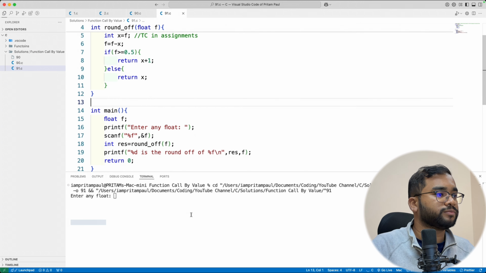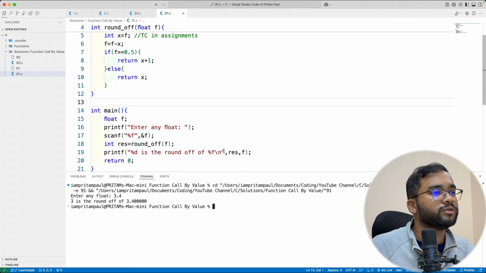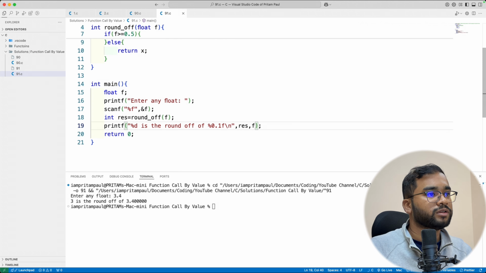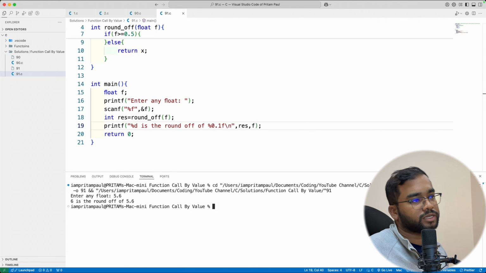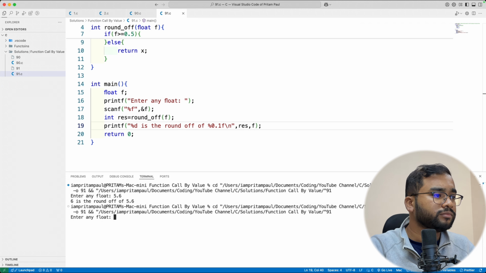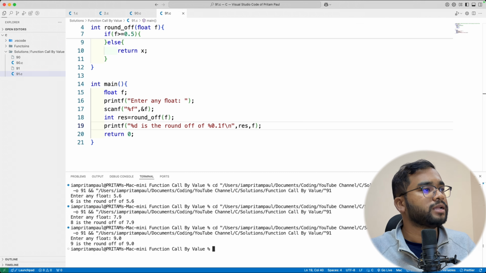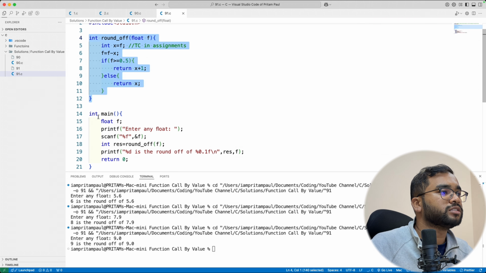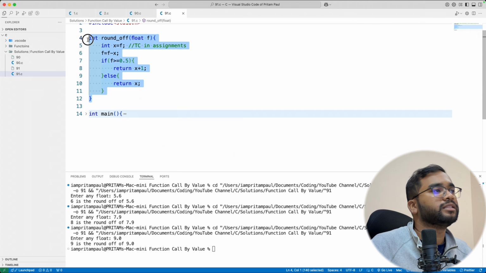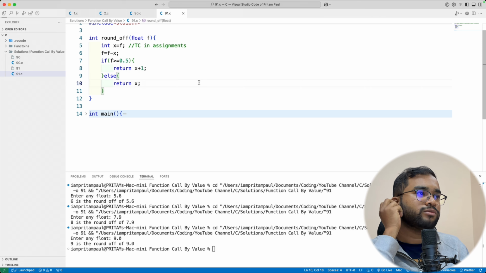Let's run this. Enter a float: 3.4, 3 is the round off of 3.4. Now if you write 5.6, 6 is the round off of 5.6. Like for example 7.9, and 9.09, that's cool, right? This is the way it should work. Now if you are facing any issue, you do not need to touch the main function, you just have to check this function only. That is how it is.